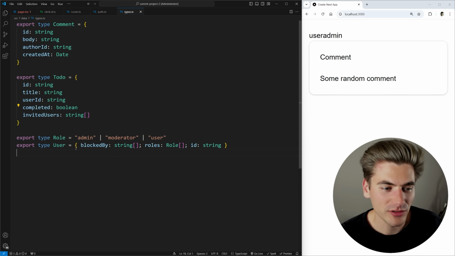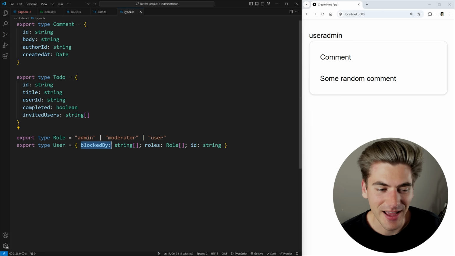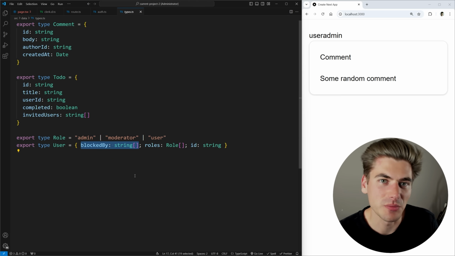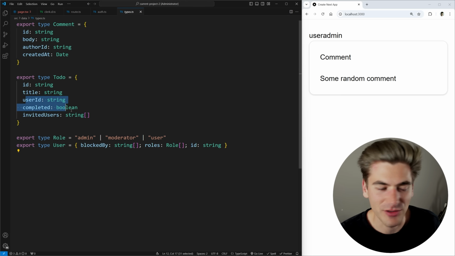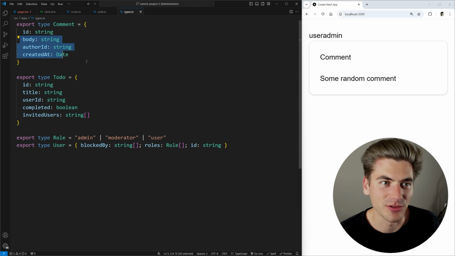Also for our role, you can see we have admin, moderator, user just like before, but for our user, I added in an extra field for blocked by, so we can actually block particular users to, again, do all of these different complicated authentication and permission-based things. We can do permissions based on, are they invited? Are they blocked? Are things completed? Are they the author of this particular thing? All of this is handled by the system incredibly easily.